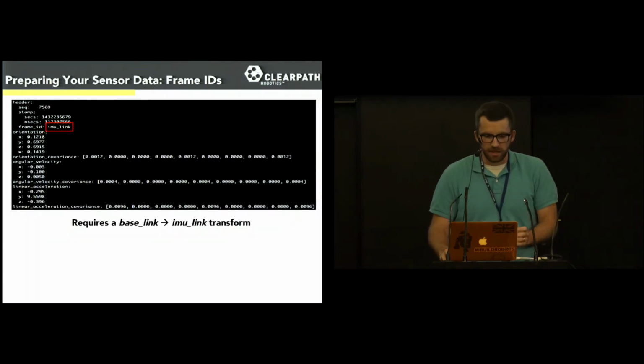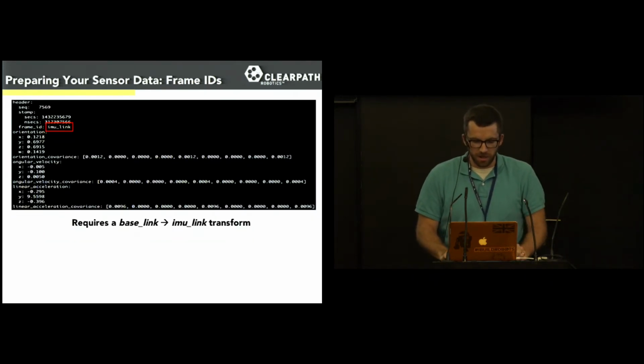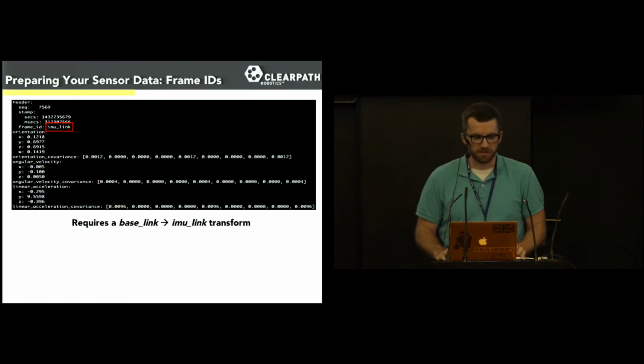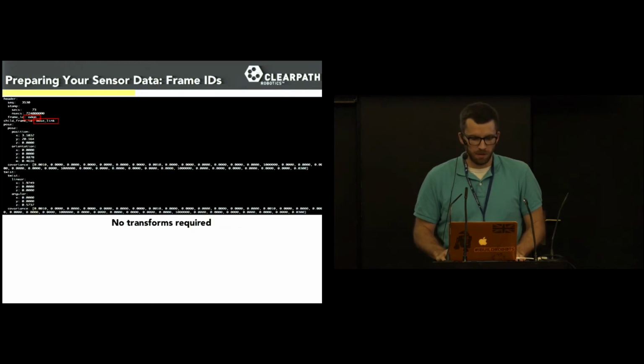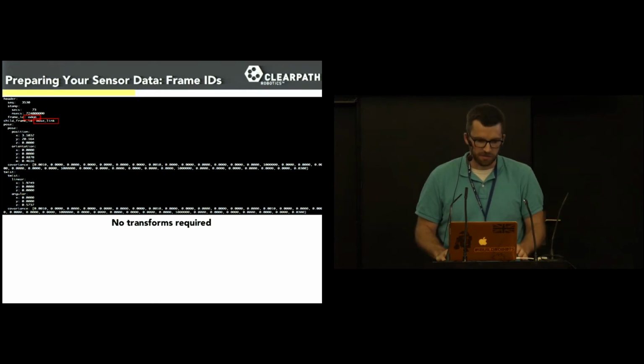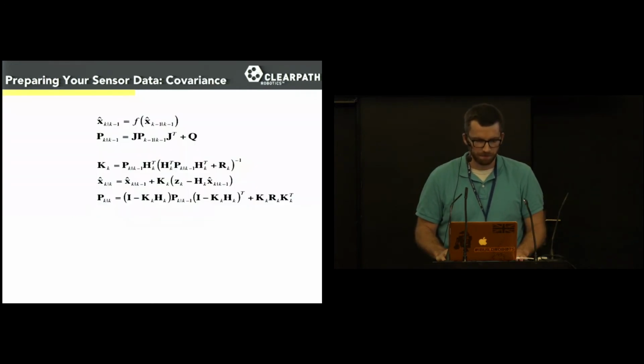Just to drive that point home a little bit more. If you have this IMU message and you want to actually use it, you're going to have to provide this transform from base_link to the IMU link. If you don't, it's just going to ignore it. And in this case, you've got an odometry message coming in, and the frame ID is already set. You don't have to generate any transforms if those are the names of the frames that you specified.